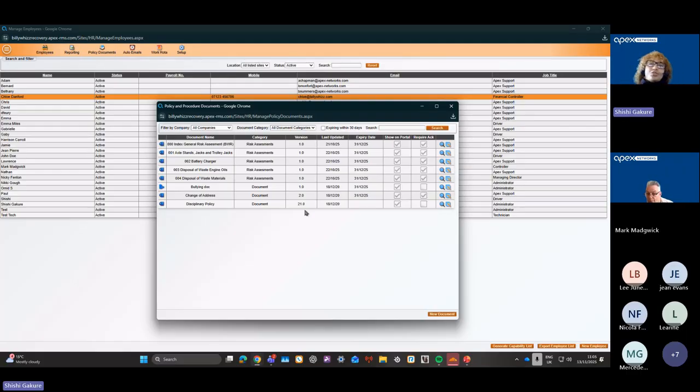When you upload a document, you decide where it belongs, what it's called, and whether staff need to acknowledge reading it. You can also set expiry dates, so you're alerted before the document goes out of date.